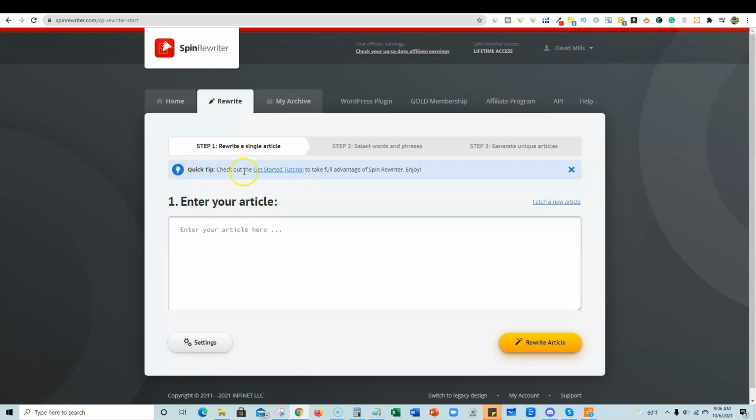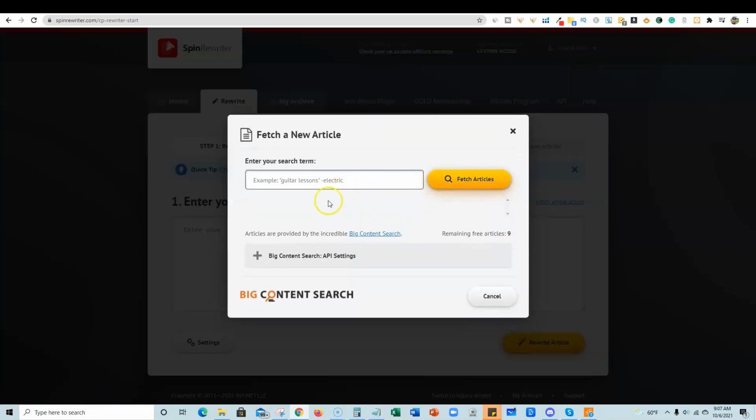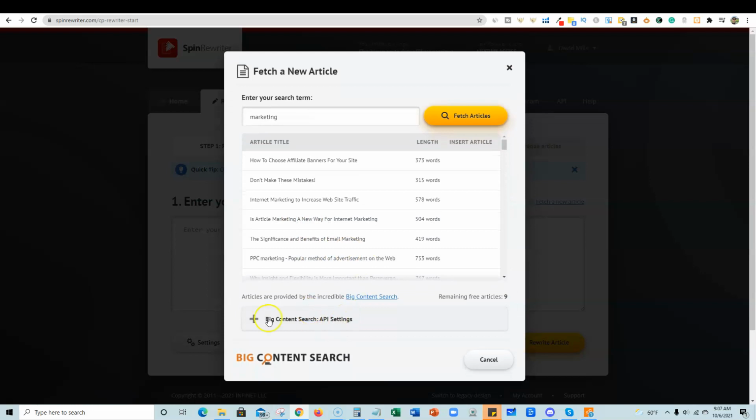Now these are some quick tips. If you were confused and you just logged in, they actually have a get started tutorial right there. You can fetch a new article right here, and let's just say you wanted to do something on marketing. You could just type in marketing, push fetch articles. It's going to use Big Content Search. It gives you a few free articles per month, or if you have a membership to Big Content Search, you would just have an API right here, Big Content Search API, and you would just bring that in.